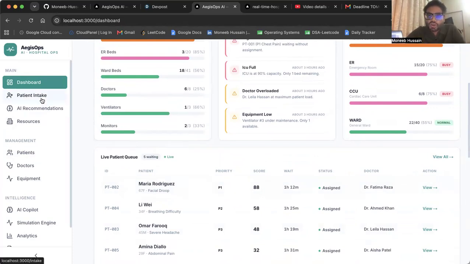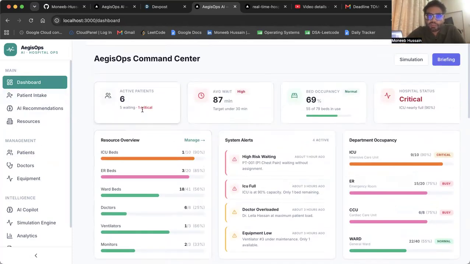Okay, so we have this dashboard where we can see the current load of the system: active patients, one critical, five waiting, the average wait time for patients to get to their doctors, the bed occupancy, how many beds we have and how many are occupied, hospital status, how many ICUs are covered, and everything is there so that we can take informed decisions.